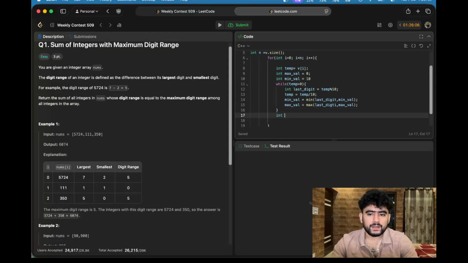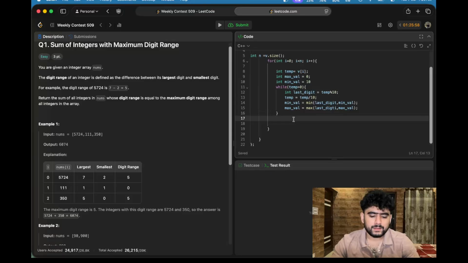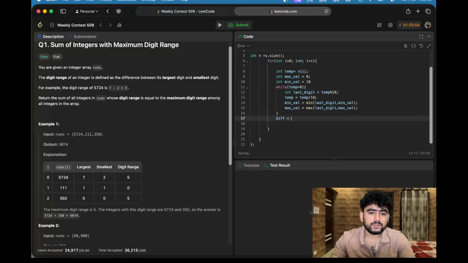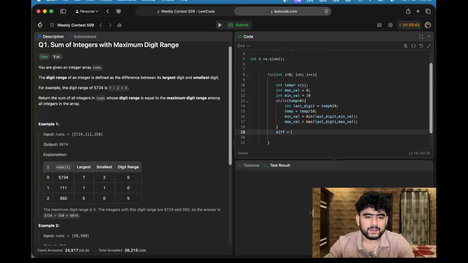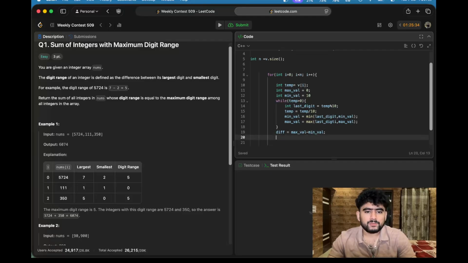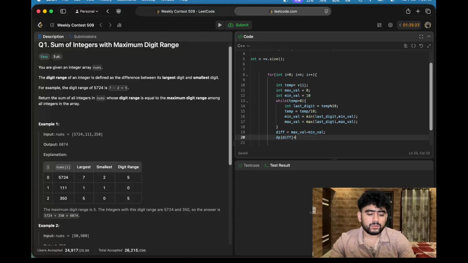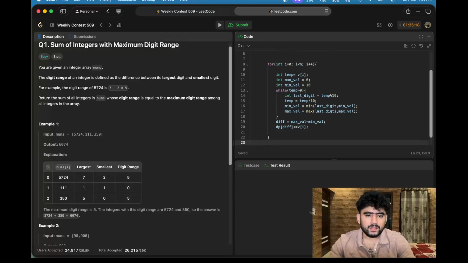So the difference can only be up to 9. The difference is going to be max value minus min value, and we can simply make the difference plus equal to v of i, and at last we simply return the max diff.